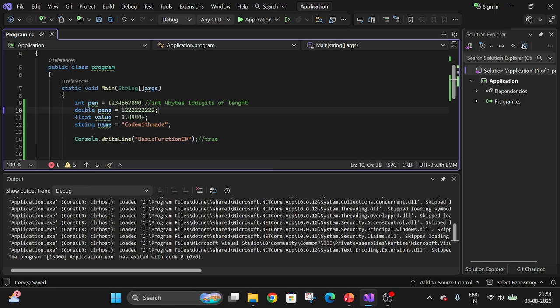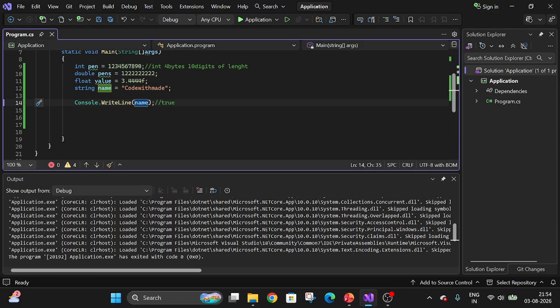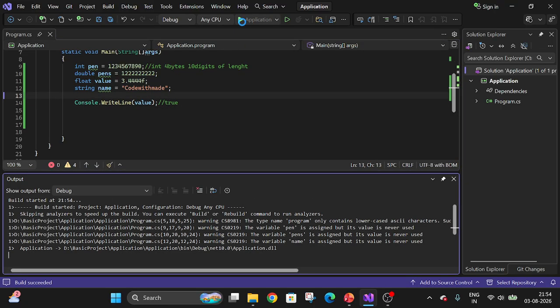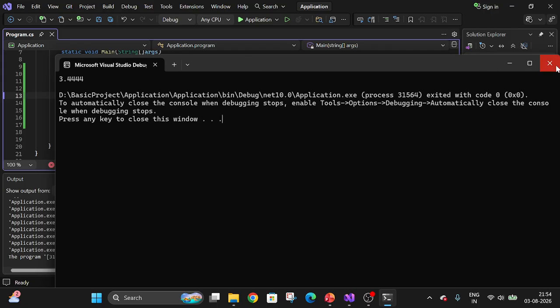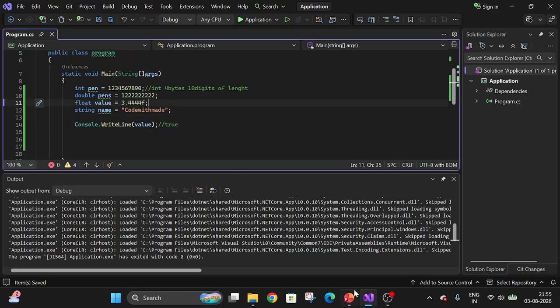You can see how I'm printing. We are calling the variable inside the write line. This is the console, which needs to print this line. Saying to console Code with Mac, it's printing. I'm assigning the value inside. I need to show the value. Yes, it's printing the float.